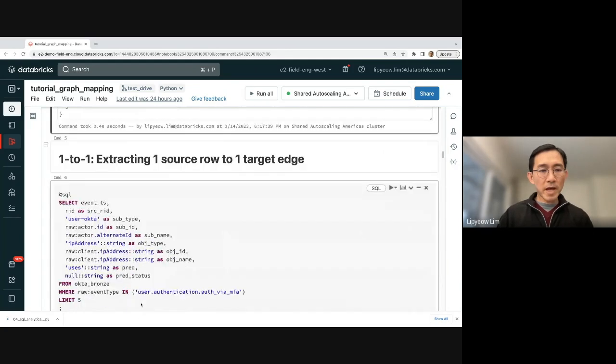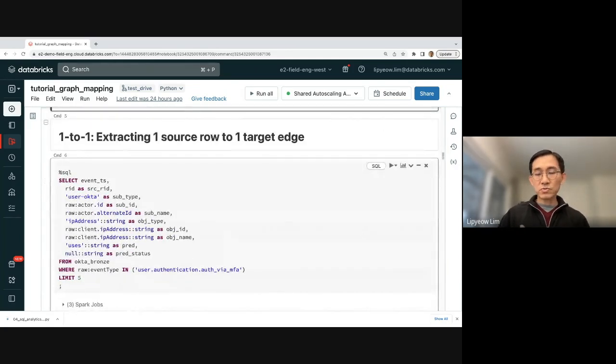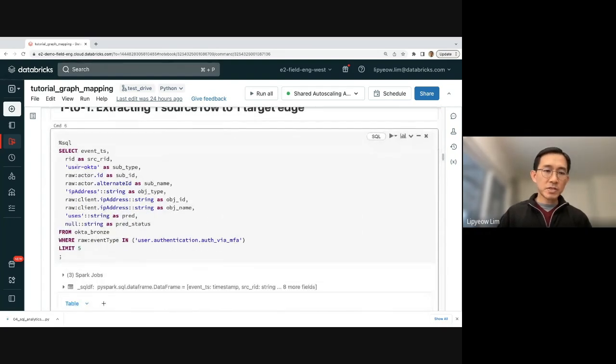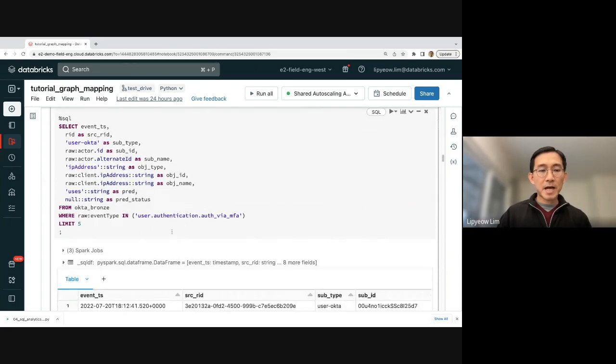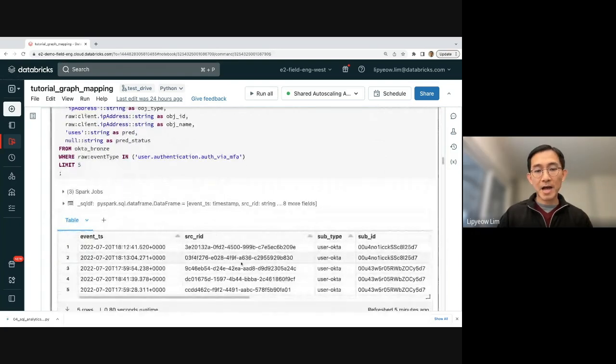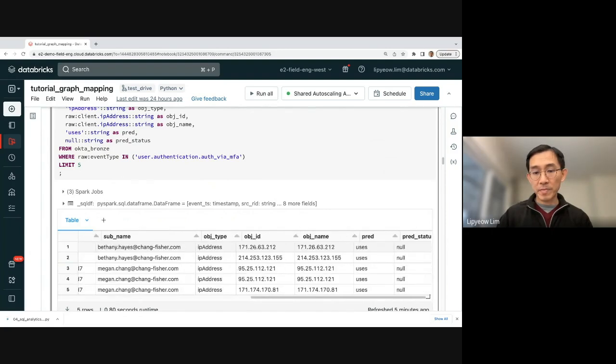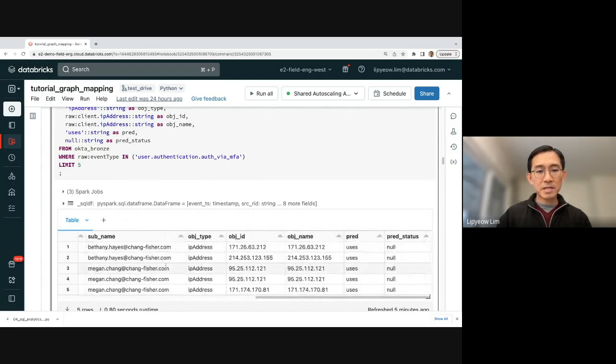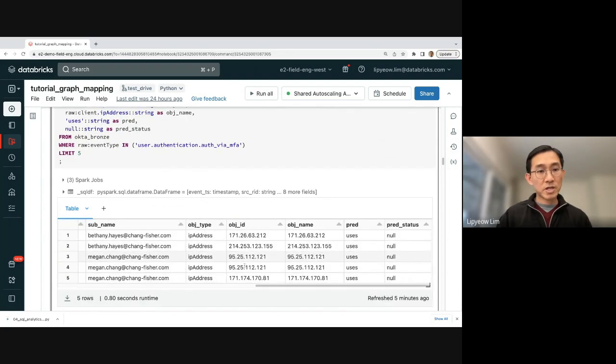So let's go with a simple case. This is extracting one source row to one target edge. Extremely easy. I would just extract the event timestamp, the row ID, and then start extracting the subject. I'll build this out slowly, and every time I build it out, I execute it to make sure that it conforms to the shape that I expect. So this is a tight test and development loop, which I really like very much. I'll keep doing this until the output looks reasonable, in which case it's time to move on.